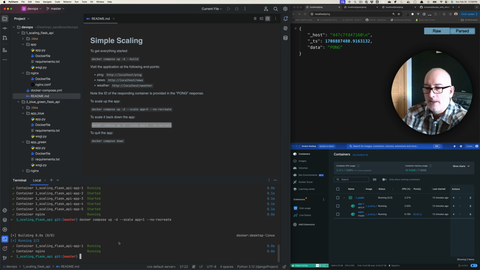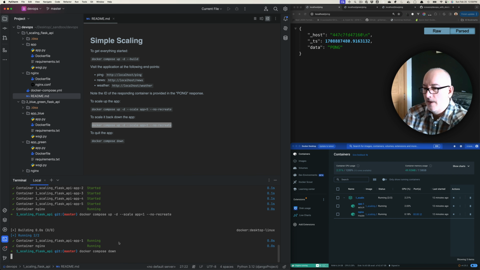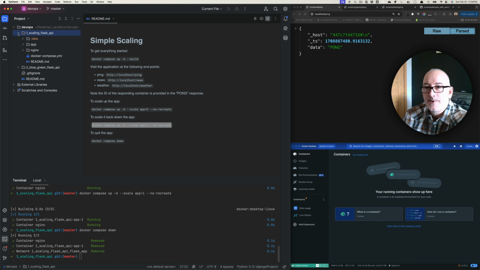And then finally, it's easy to just shut everything down. So I can run Docker Compose down and it'll shut all of those applications down. So that's it for the scaling app. Now let's cover the blue-green deployment app.